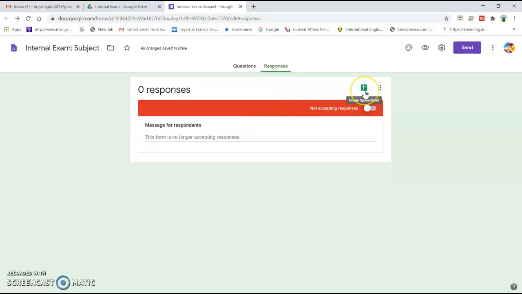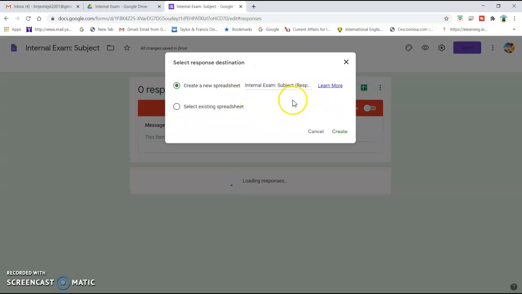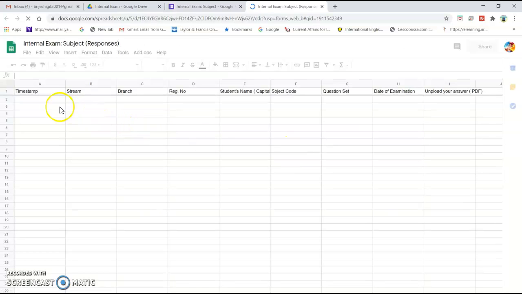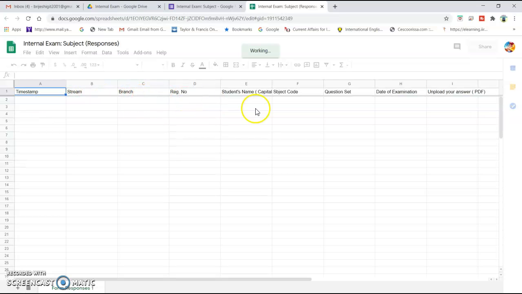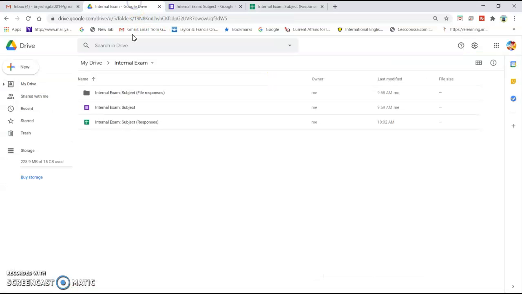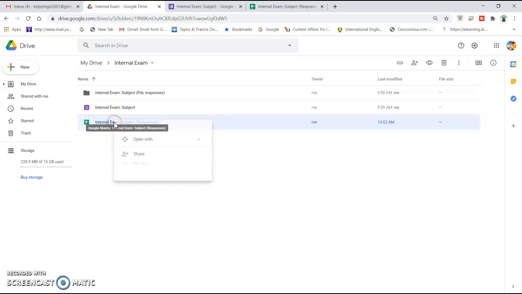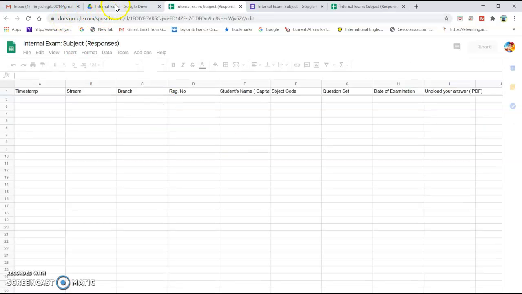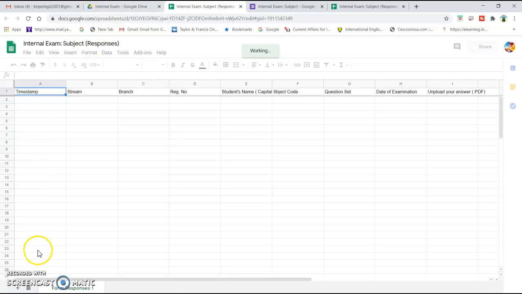We can see the summary chart by clicking create spreadsheet. A spreadsheet will be created which will reflect everything, who has submitted, with a timestamp of what time, and this will be reflected in the fields. And this is how you will see that in the folder there is a spreadsheet also. This is an Excel sheet. Just click here or right click, open with Google Sheets, and you can open the spreadsheet. And that's all for the internal examination. Thank you very much.